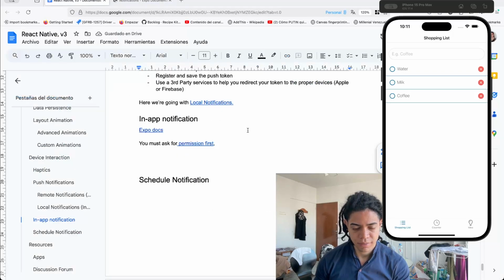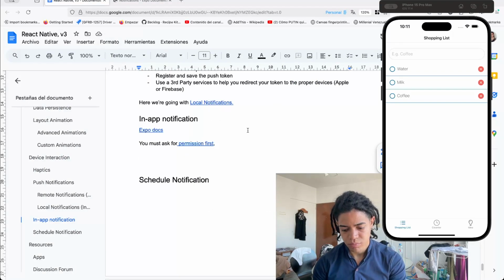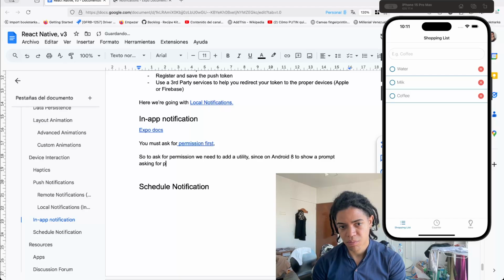So to ask for permission, we're going to add a little utility, and feel free to copy this function. We'll copy this to utils, register for push notifications async.ts. On Android 8 you need to register a channel as well as asking for permission.